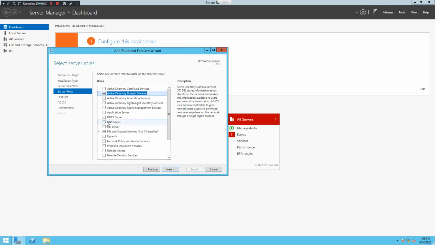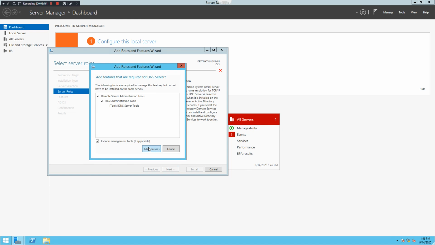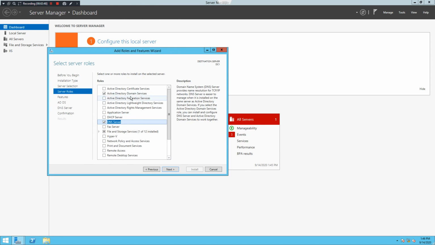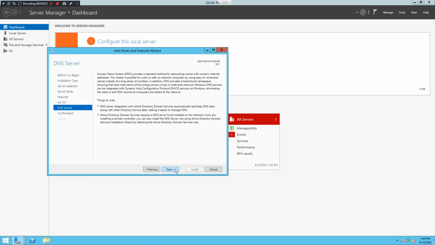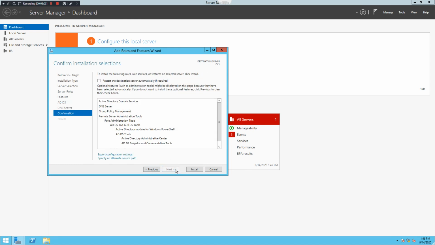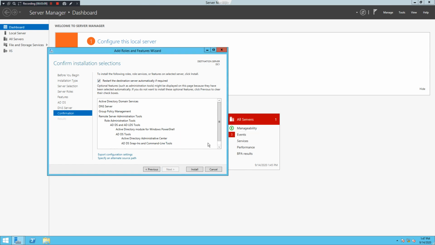If I choose DNS server, I can also choose add features. So Active Directory Domain Services and DNS. Okay, I will just click next. I don't require any features, so next, next, next, and restart the destination server automatically if required. I will just click yes, and I will click on install.